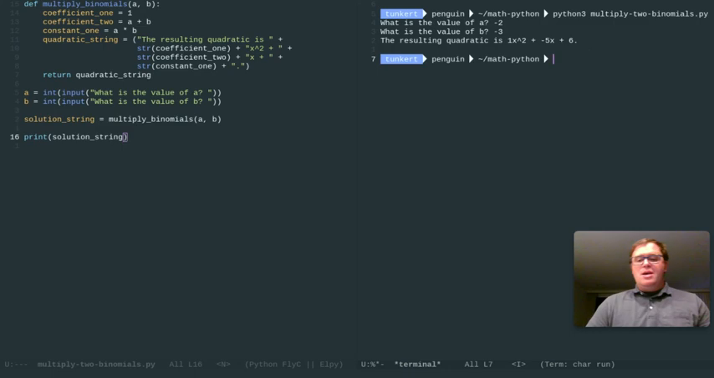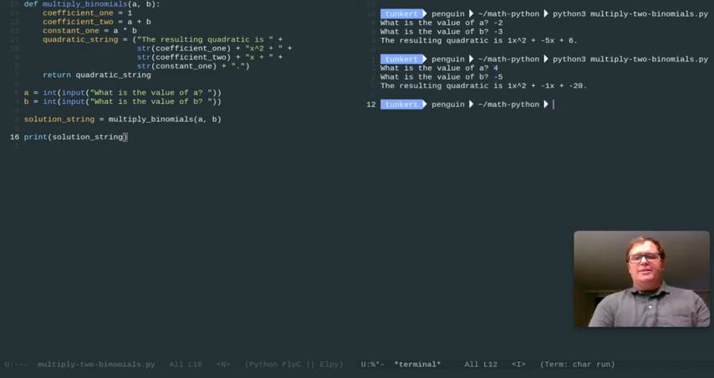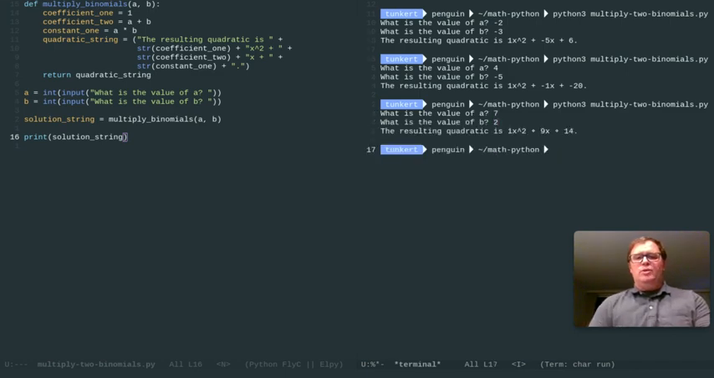Okay, so we've shown that our program can work. We can run it again. Let's do a positive and a negative. Let's do 4 and -5 this time. So we're going to get 1x squared minus 1x plus -20. Let's check it with two positives. Let's do 7 and 2. So we'll get x squared plus 9x plus 14. All right, so we see that our program is nice and working.